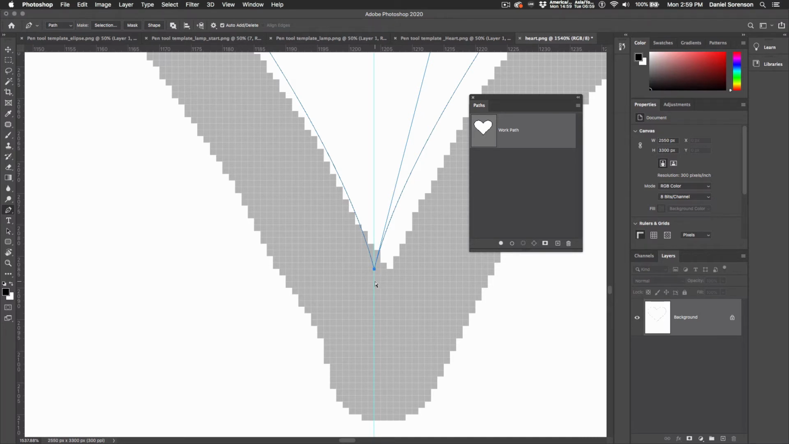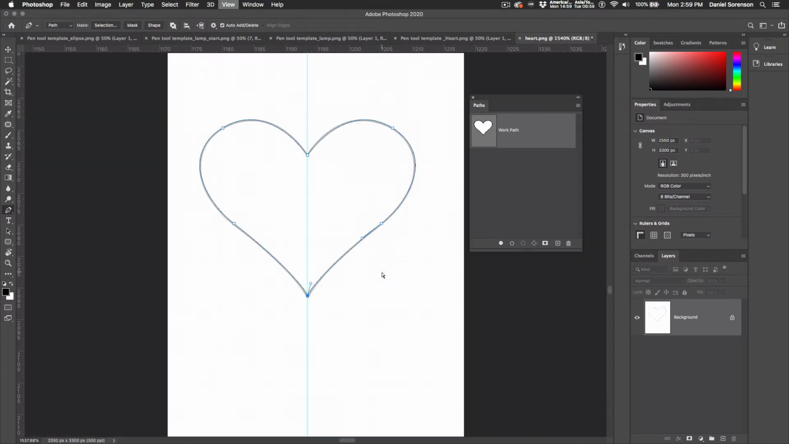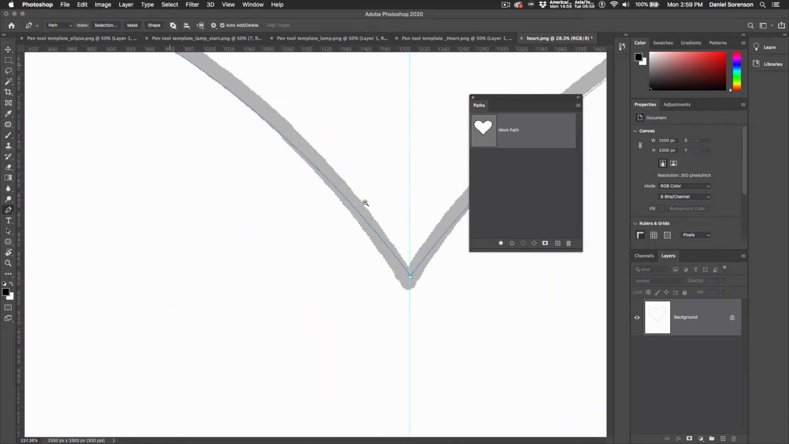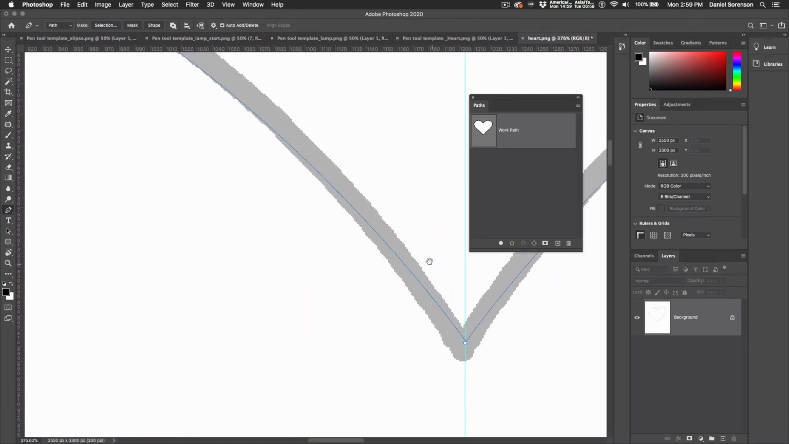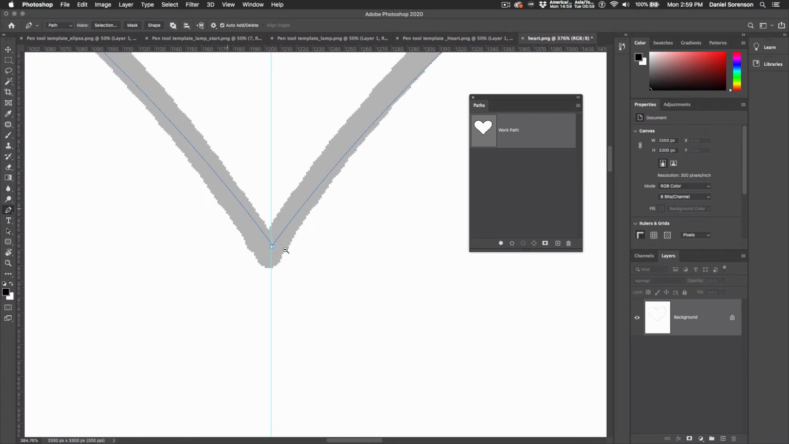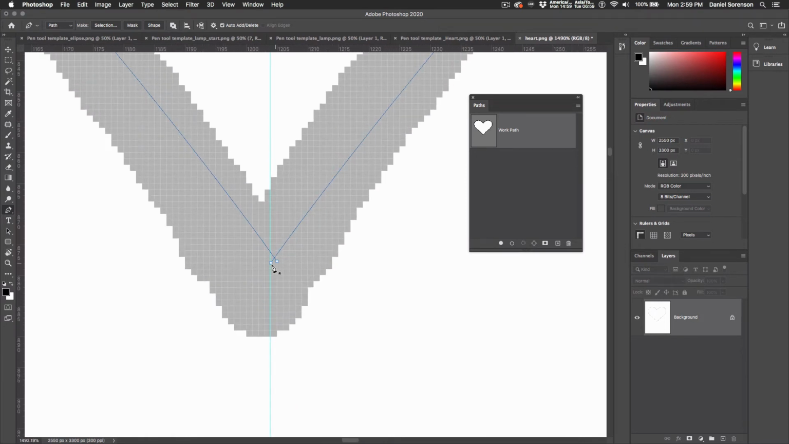Sometimes your guide may be in the way, so you might temporarily have to move it out of the way so that you can actually access your points. Command 0, spacebar, I'm going to zoom in on the top points. And I have to do the same thing. Now this is where I'm having an issue with this.